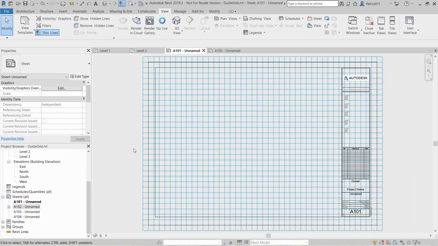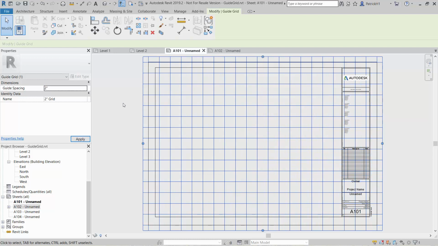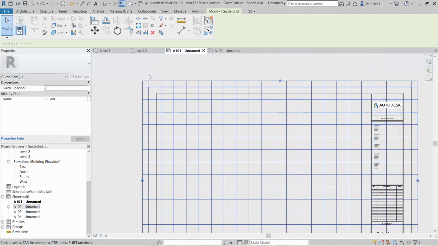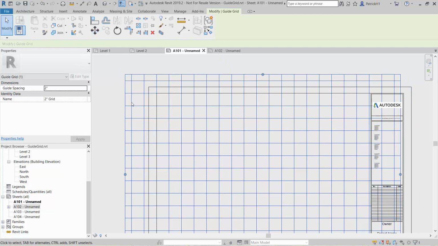Now, by default, it's going to come in with a 1-inch grid. So one of the first things I usually want to do is select this grid as an object. And because I've named it 2 inches, I want to change this variable. I want the actual spacing to be 2 inches. So you can effectively think of this as graph paper. The other thing we might want to do is move this so that at least one of these corners is placed here.